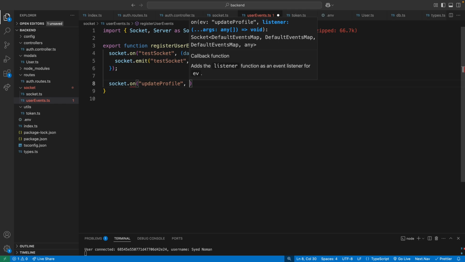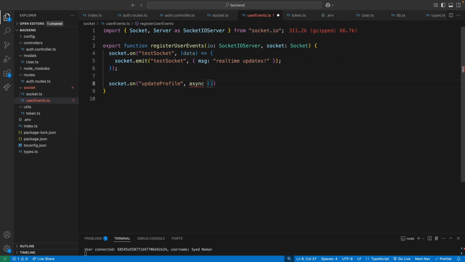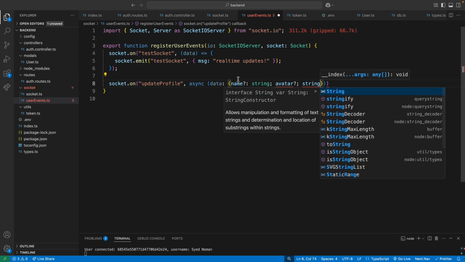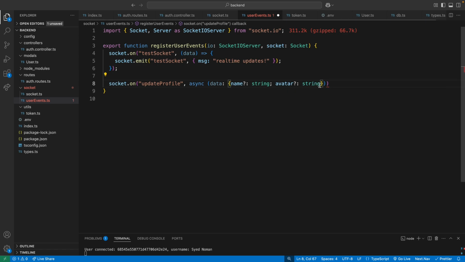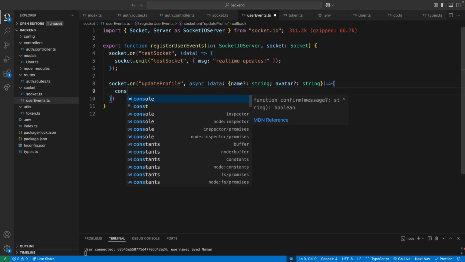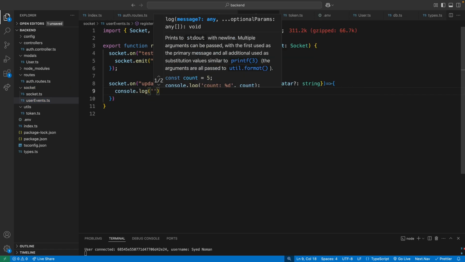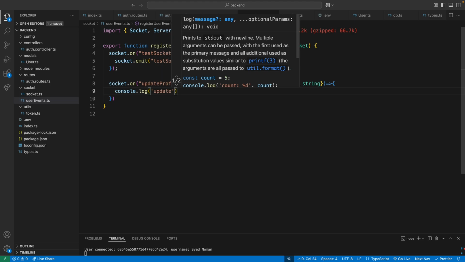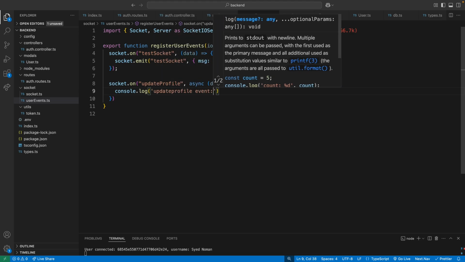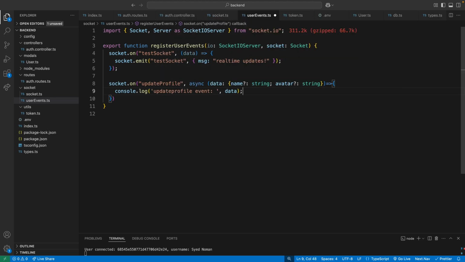And the second parameter will be a callback. This will give us the data sent from the front end. This will be an async function, and the data will include the name as a string and the avatar as a string or a null. This should be a colon. Okay, so inside this function, first I'm gonna console log a message that update profile event and the data that we got from this event.